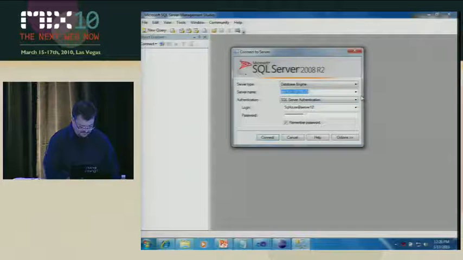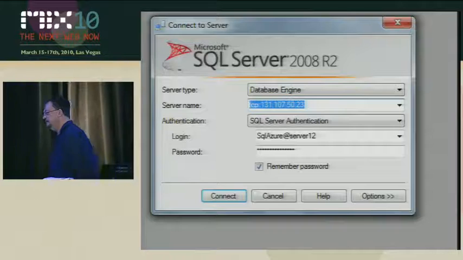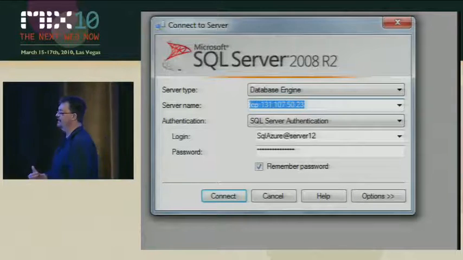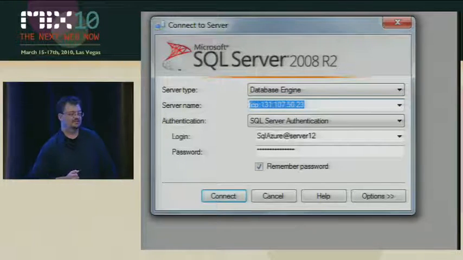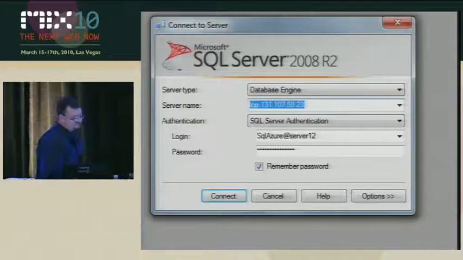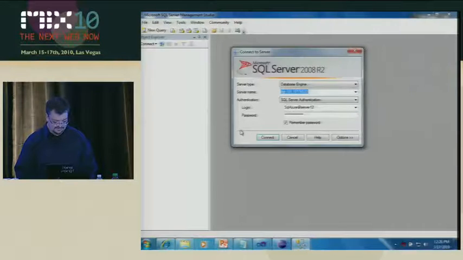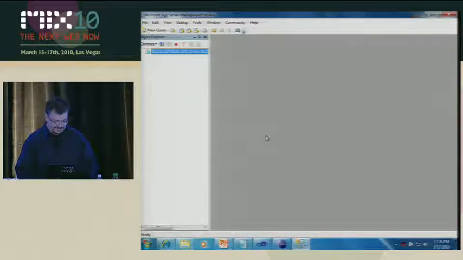Okay, so notice where I'm connecting up to. I'm connecting up to actually a box sitting in the office back in Redmond, and that's the IP address of the box. So this is not any smoke and mirrors. It's not running on my local machine. I'm actually connecting out. And if I click connect, let's take a look at what I have here.